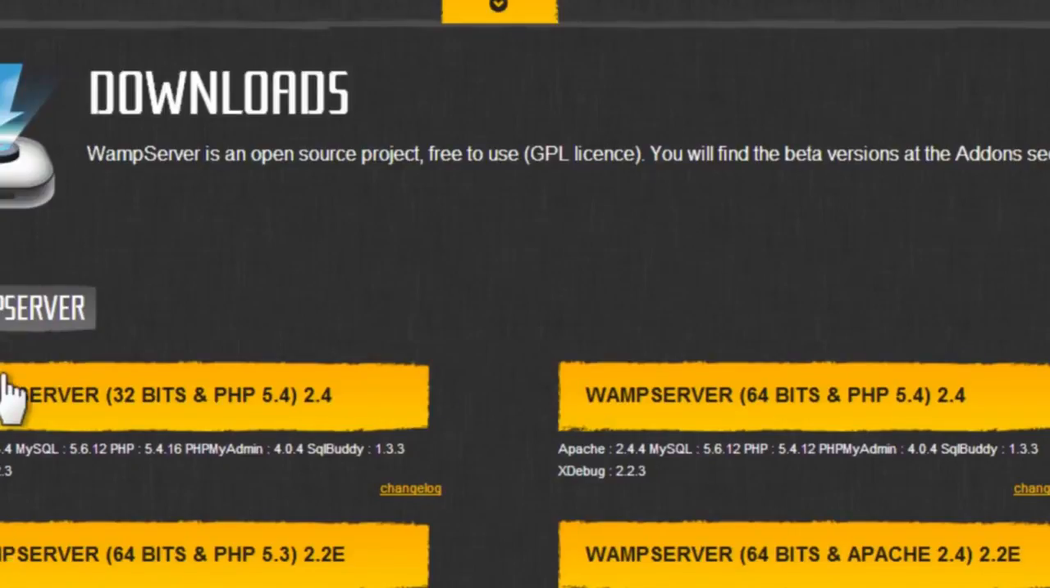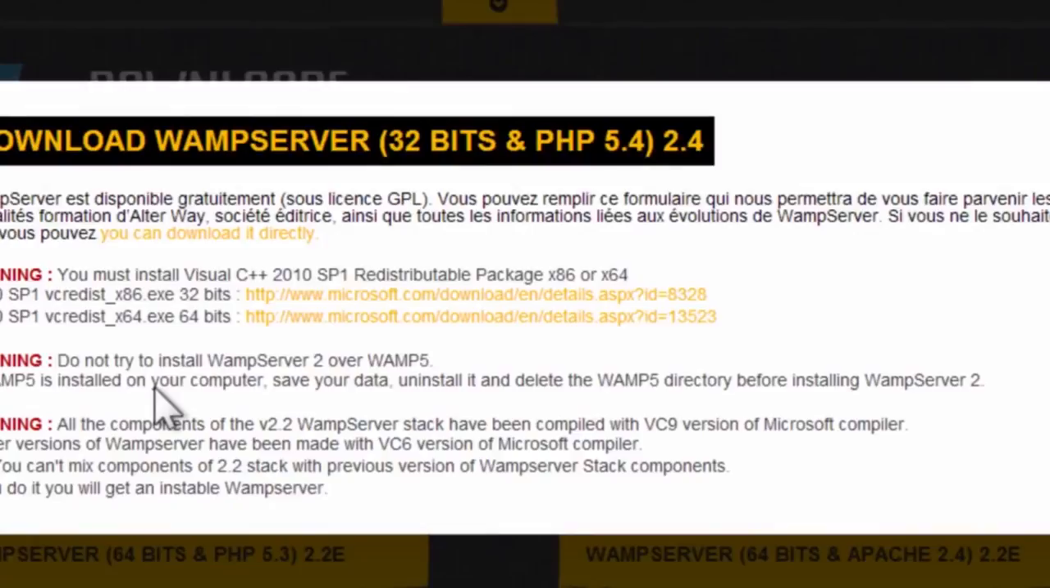Now you're going to want to grab whichever version is right for your computer, with these top two being the recent version of WAMP at the time of this video. And we just have the 32-bit and 64-bit. Since I have a 32-bit, I'm going to click this one. If you don't know, you should find out. You can check that in your system settings or system information, I believe.